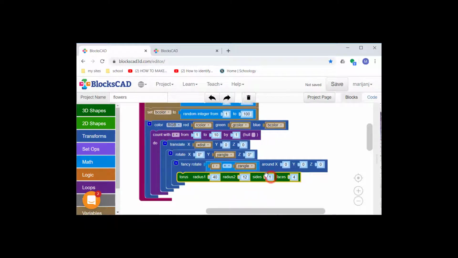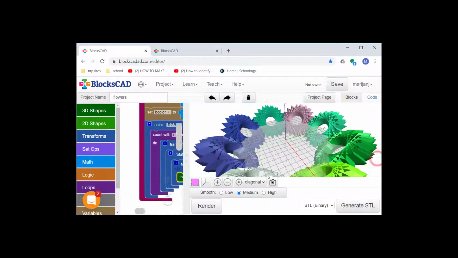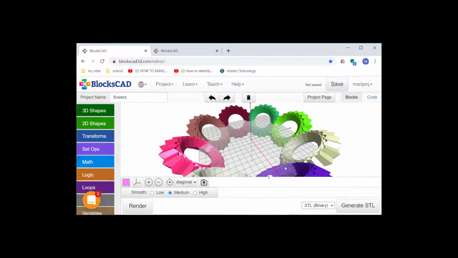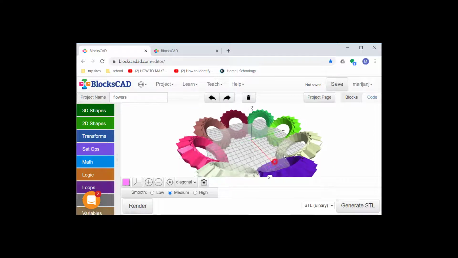You'll never really know what you're going to get, so you just have to play around with it. So in this case, let's change the sides and just the sides, increase the sides a little bit and see what we have, right? There you go.